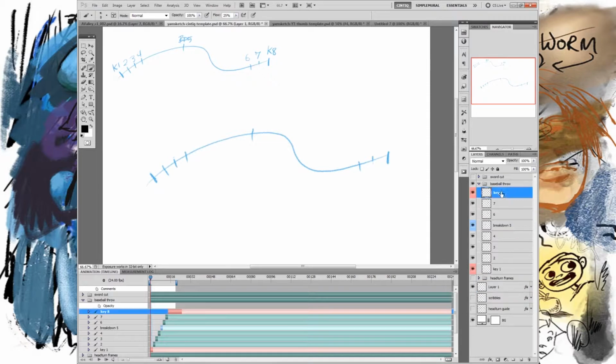You can see we have 8 drawings in our baseball throw, which are the same as in our head turn. We have 1 key, the keys are in red, and then a second key on 8. Then 5 is a breakdown, breakdowns are in blue, and then we have these in-between drawings. Okay, so let's start with the keys because those are the most important. Those are our extreme motions.